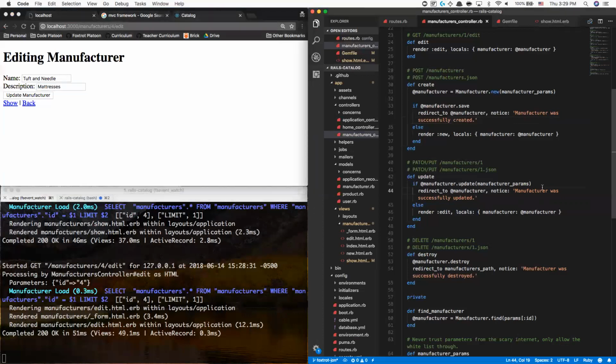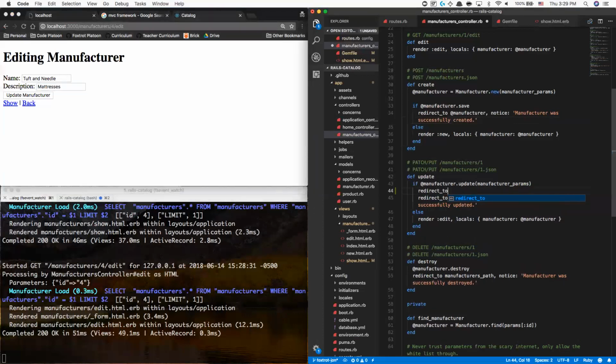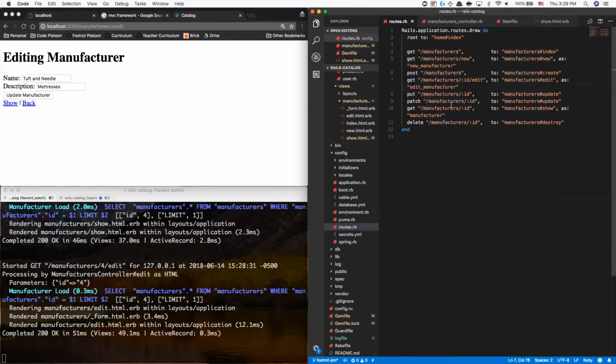Like, shouldn't this read like redirect to slash manufacturers slash @manufacturer ID? This is a lot more typing than @manufacturer. Because you have the entire object from the database, you no longer need to actually type in this whole URL. Because they know most of the time, if you're going to redirect to one individual object, you're actually redirecting to that particular object's show page, which is right over here as manufacturer.